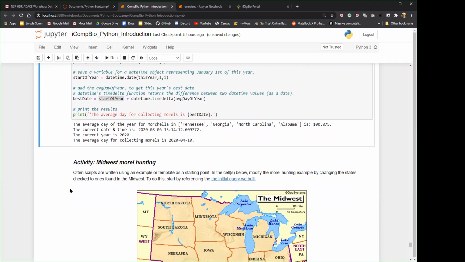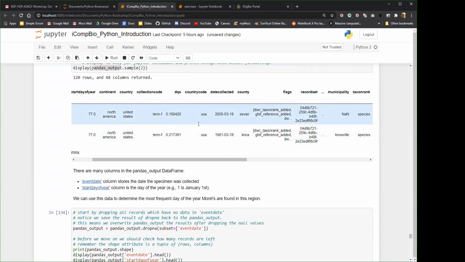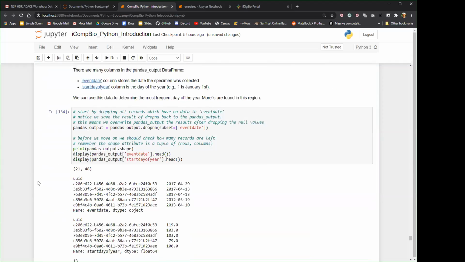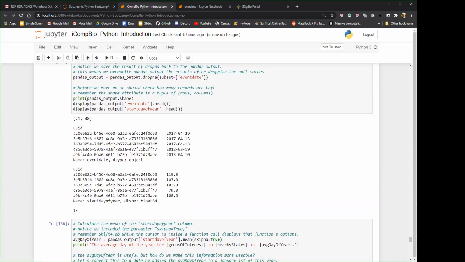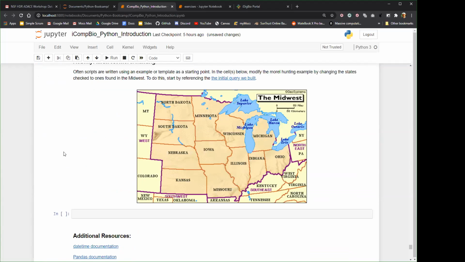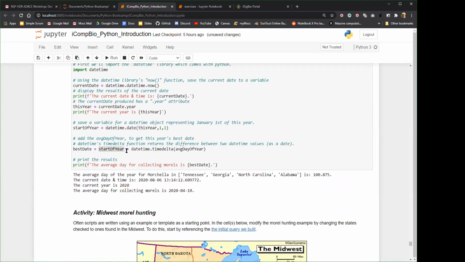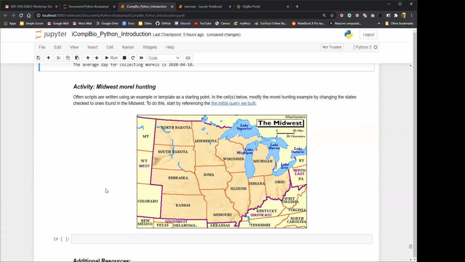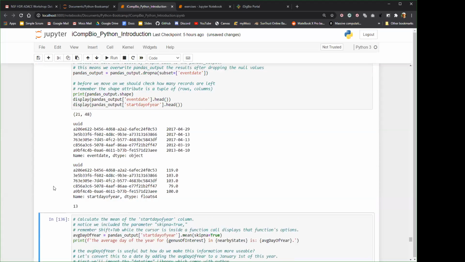So that's a real-world example of how to use data that you have from a particular problem, going from start to collecting your data, cleaning it a little bit, and then doing some very simple statistics. Down here, we have an activity which is essentially to do the same thing, except instead of only collecting from Tennessee, Georgia, North Carolina, and Alabama in the Southeast, we would like you to do it for the Midwest. We're not going to do that right now, but it's actually pretty simple.